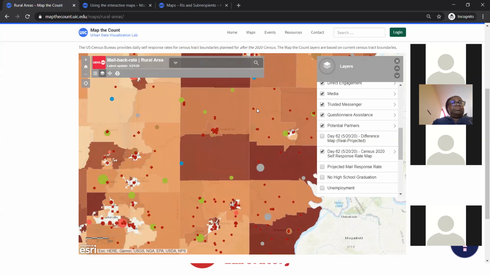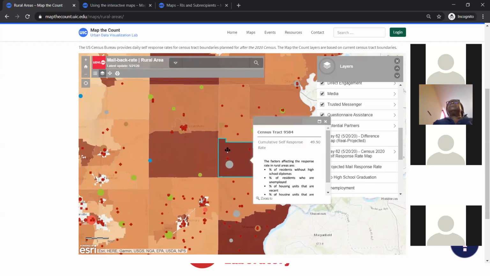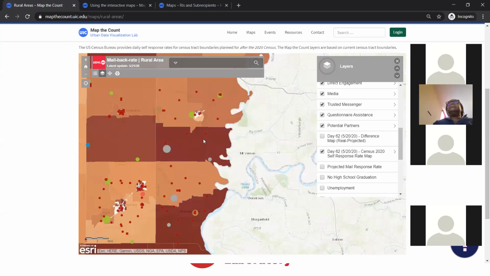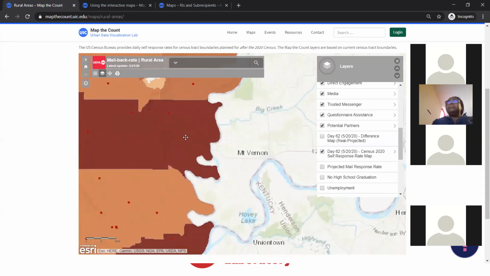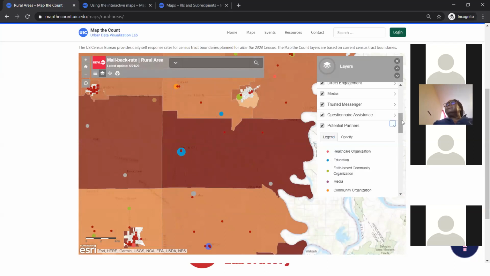Let's go in a little bit more. Maybe go to one of the darker ones which have the lowest response rate. So that's where we would go. When you see the darker color, those are the areas that need maybe a little bit more going on to increase the response rates. So there you can look at what potential partners you could work with to coordinate activities in that area that might help increase response rates.